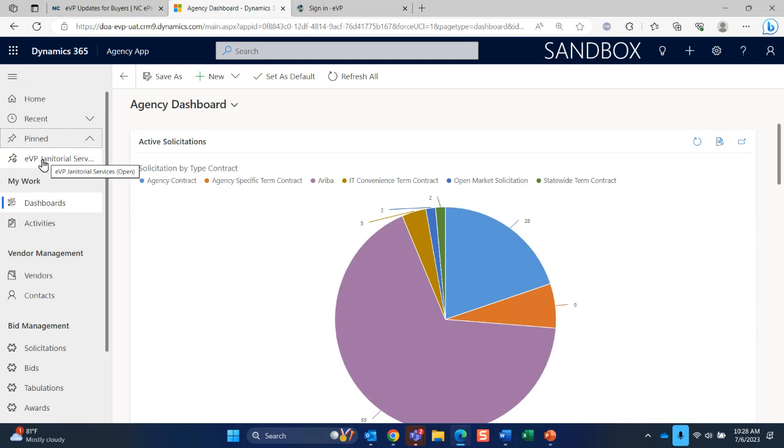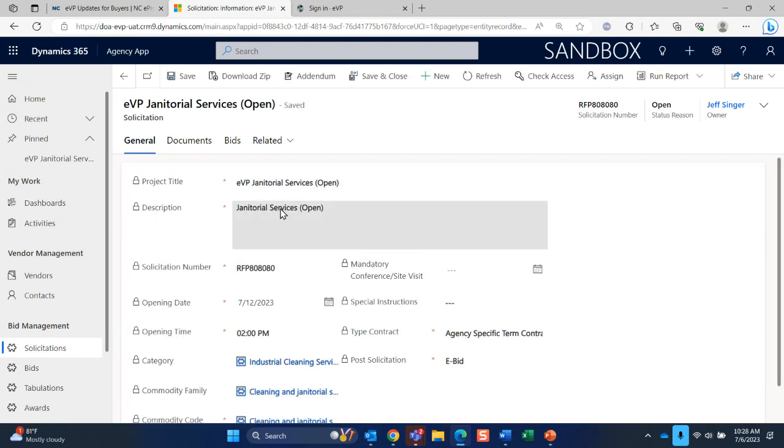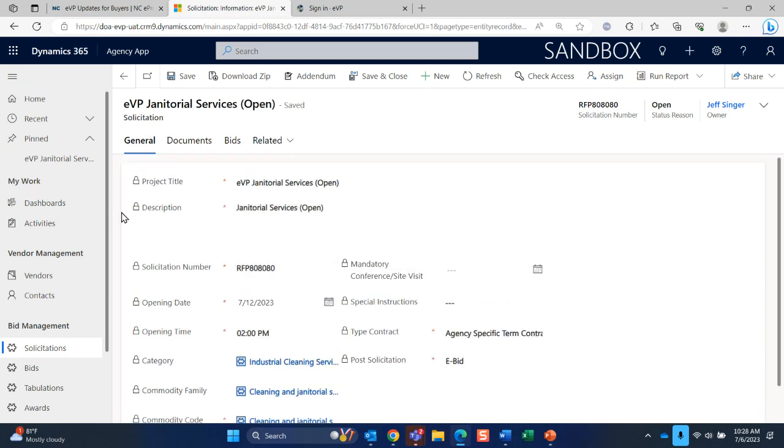If you're working on one or two and it's not even in recent, this is the one I want to find right away, so you pin it. Now if I click on this pinned one, this is an example of a solicitation that is currently open through July 12th. So I can just go back and forth and find this right away. And when I'm done with it, I can say, let me unpin it. I won't do that now, but I think that's going to be helpful for you.